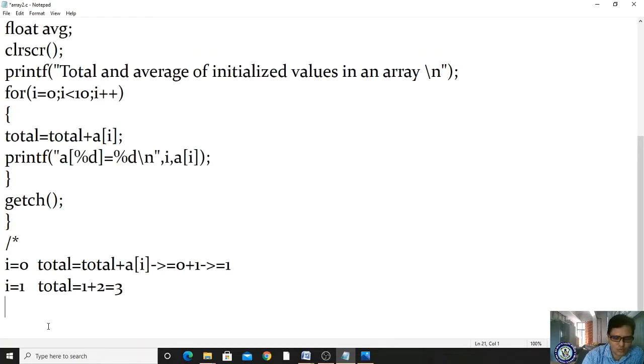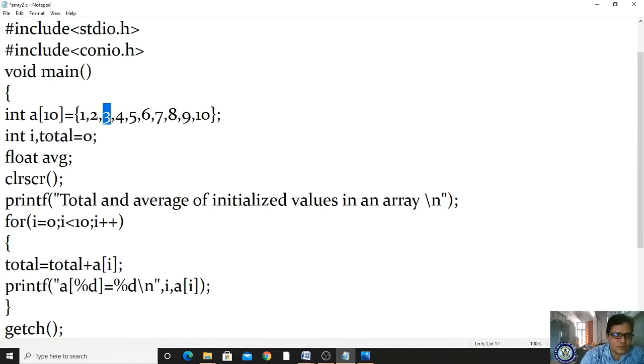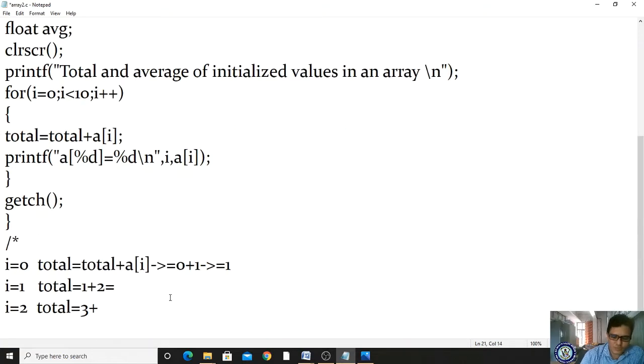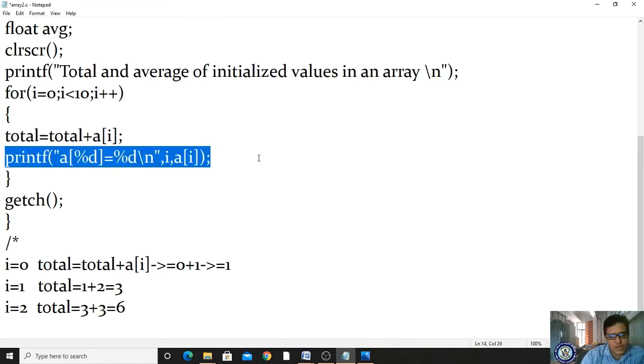Now I becomes 2. I is equal to 2, then 2 less than 10 condition is true, it will enter here. Now we are once again processing total is equal to, what is the earlier total? 3. 3 plus a of 2. The I value is 2, right? At a of 2 location, which value exists? 3. Got it? So it is already 3, and now you are storing. Now it becomes 6, right? Afterwards you are displaying this a of I value and so on, right?